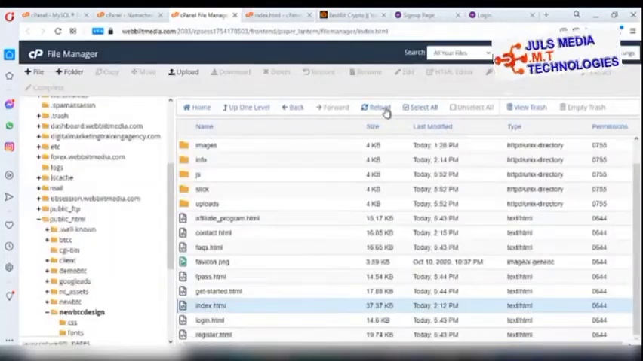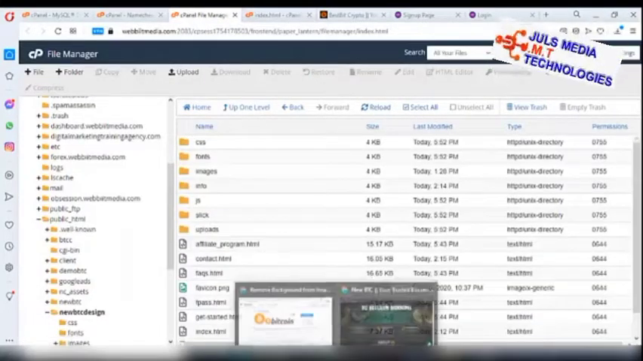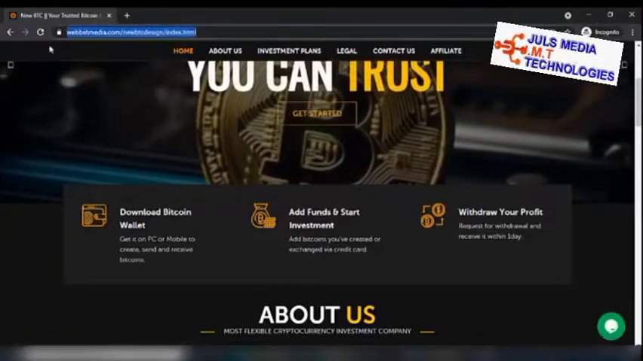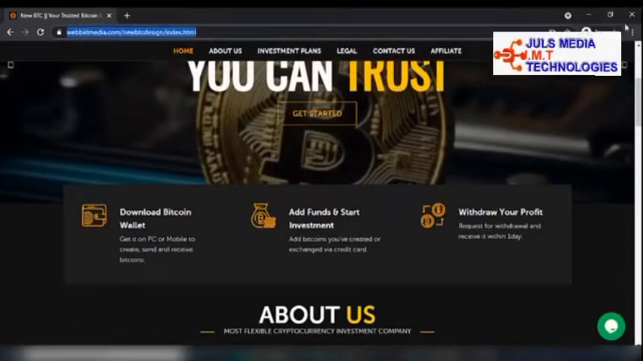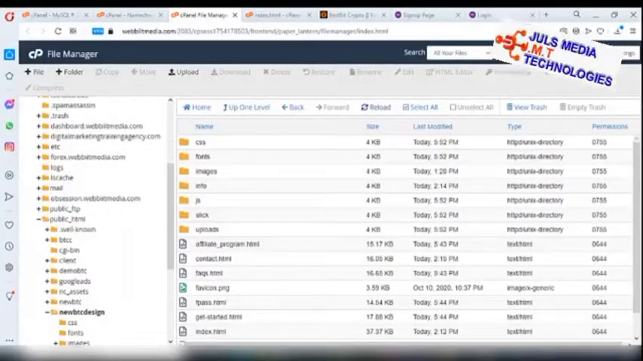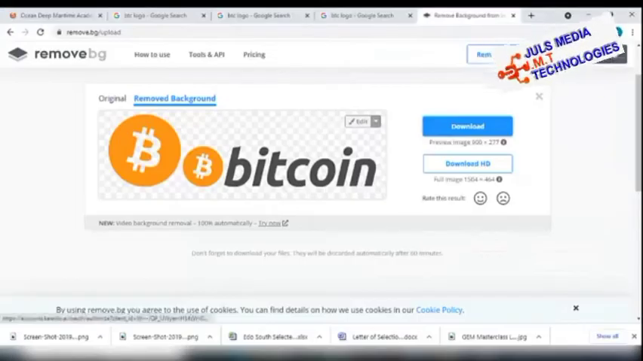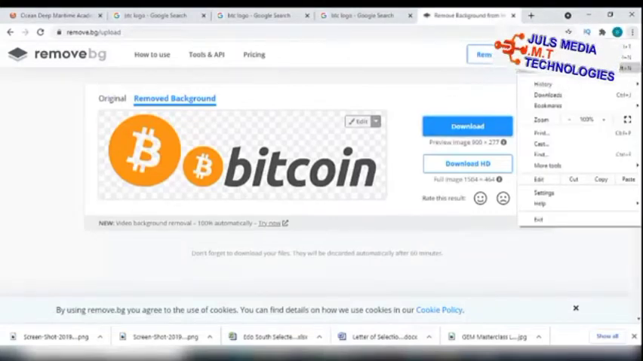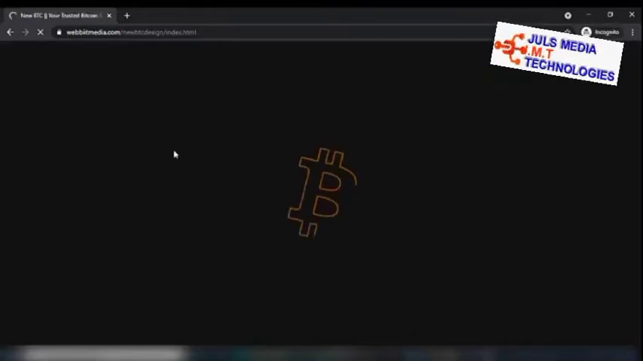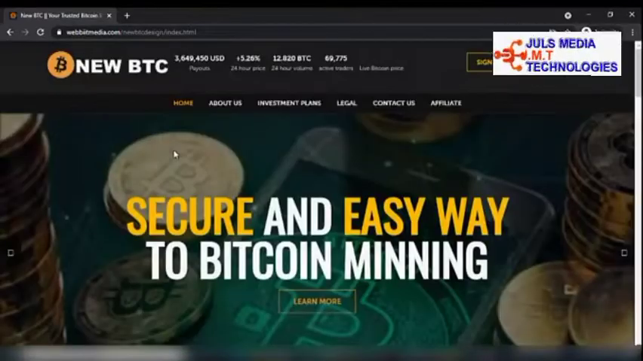Let me just reload my server one more time and then take my link again. Always, if you want to quickly see what you have done in action, you just go to incognito. So click on this and click on incognito. You just put it there and you press enter. Incognito mode will quickly show you the changes that you have already made.